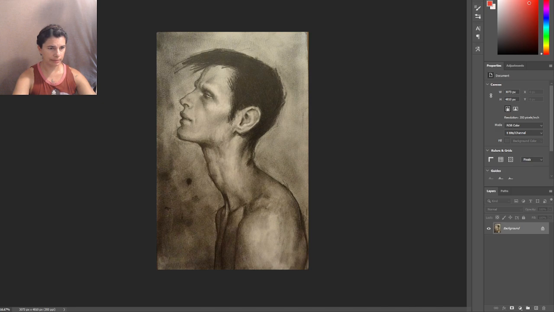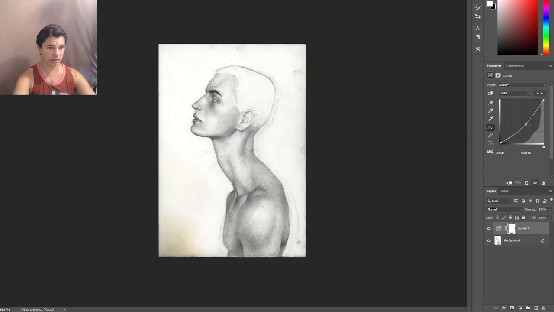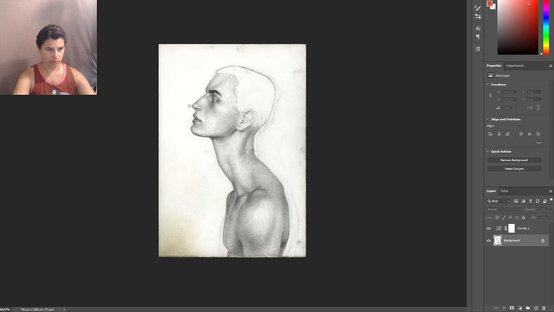So for this guy, here is the nose, and here is the chin, and it's a little bit more tucked, but then for this guy, it's even more tucked. So here is the nose, here's the chin.